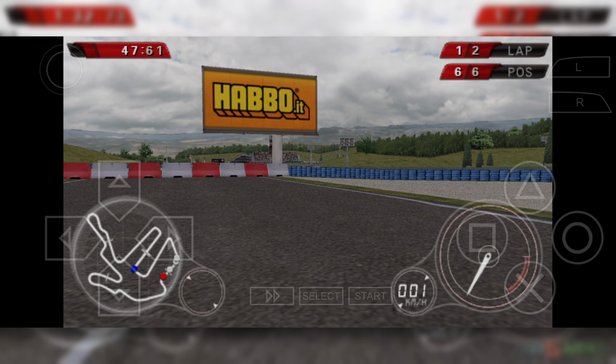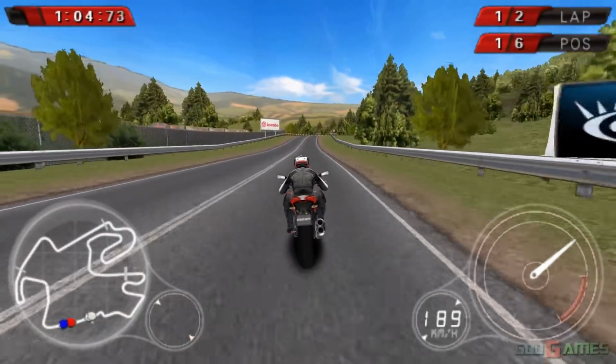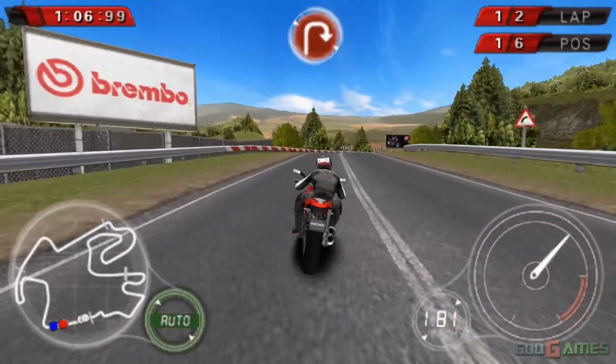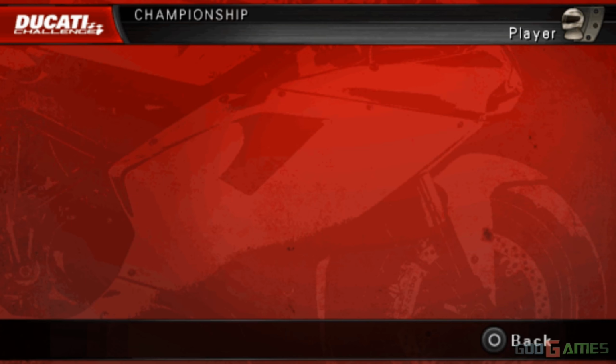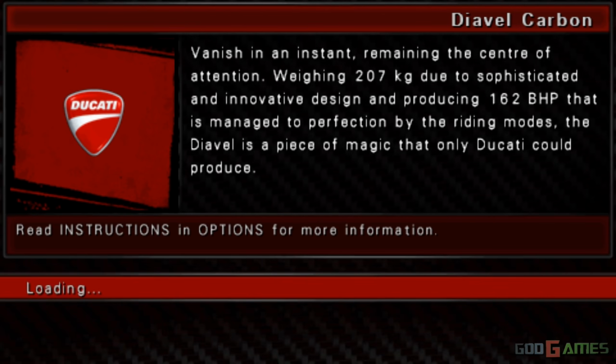As for other stuff, it had Habbo Hotel advertisements, and all the tracks are very scuffed versions of real-life tracks, often mixed with other real tracks. The PSP version never got any updates, so you're stuck with only 6 bikes as opposed to the 9+ plus in the updated mobile ports.